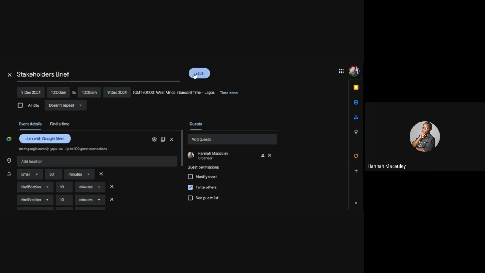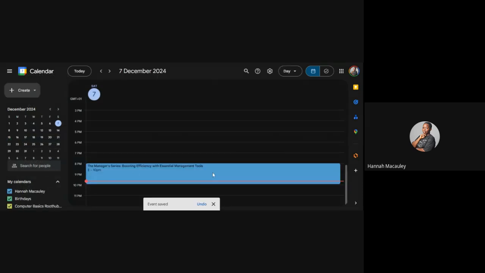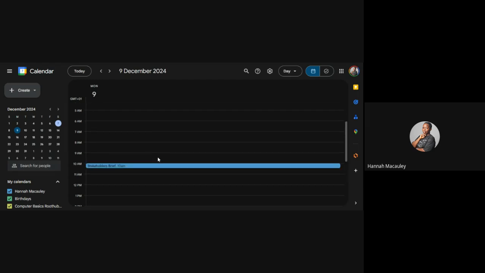Okay, and then after all that, you save. Now it will automatically show on your calendar. It will block out that particular day for the hours that you have set. So let's go to the 9th on the calendar. On the 9th in the morning by 10 a.m., I have a stakeholder brief. So I can just use this to check, what do I have for the day? Give myself reminders for these things.